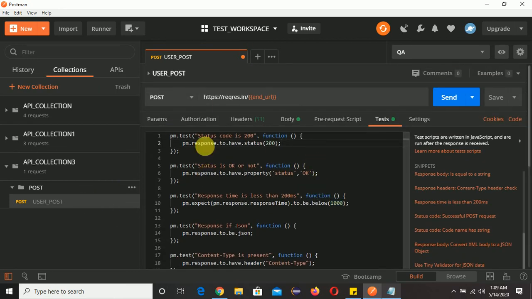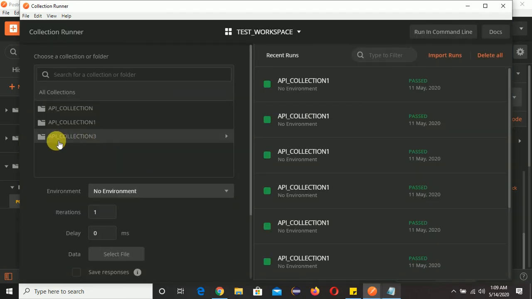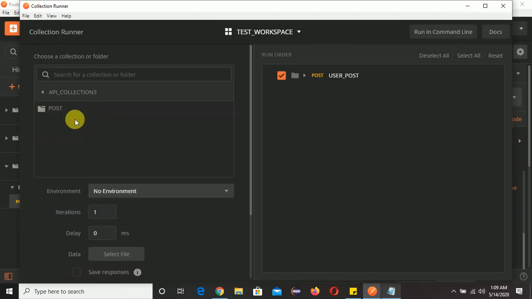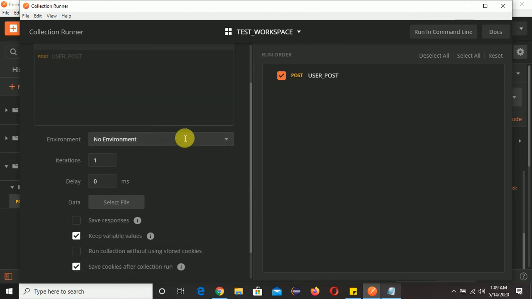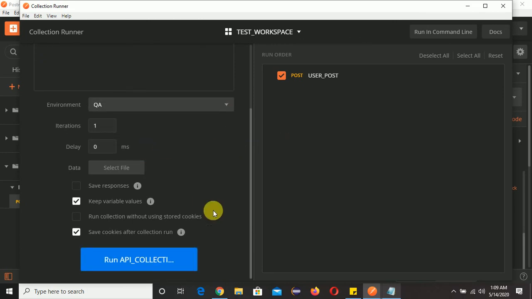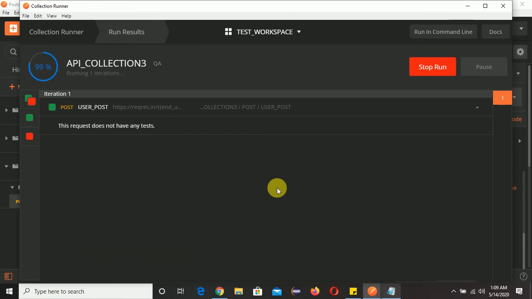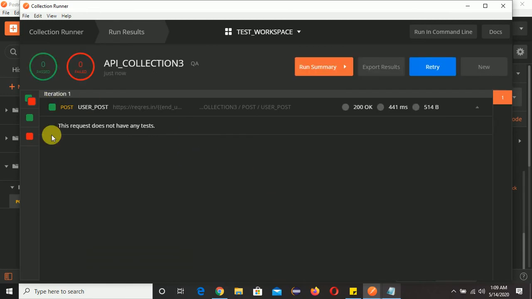You can run this through the collection runner also. I will tell you. Just click on runner. It is taking time to load. Just click on API underscore collection 3, and inside this we have post. Now we'll select the environment, right? We took the QA environment. Just click on QA and click on run API collection. You can see here it passed, right? So you can run through the collection runner. Just cross it.